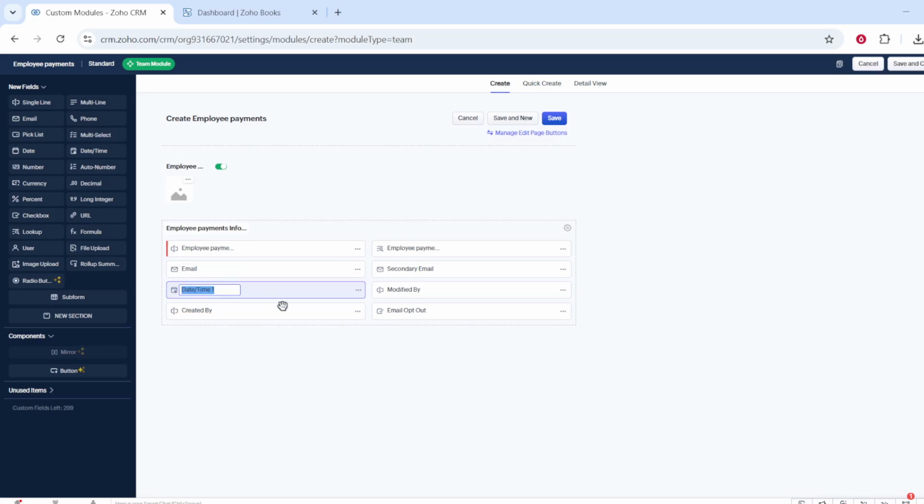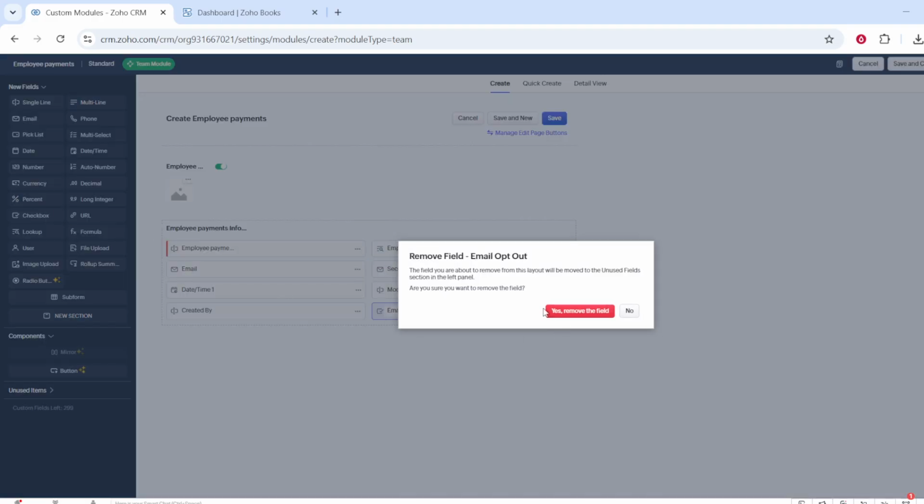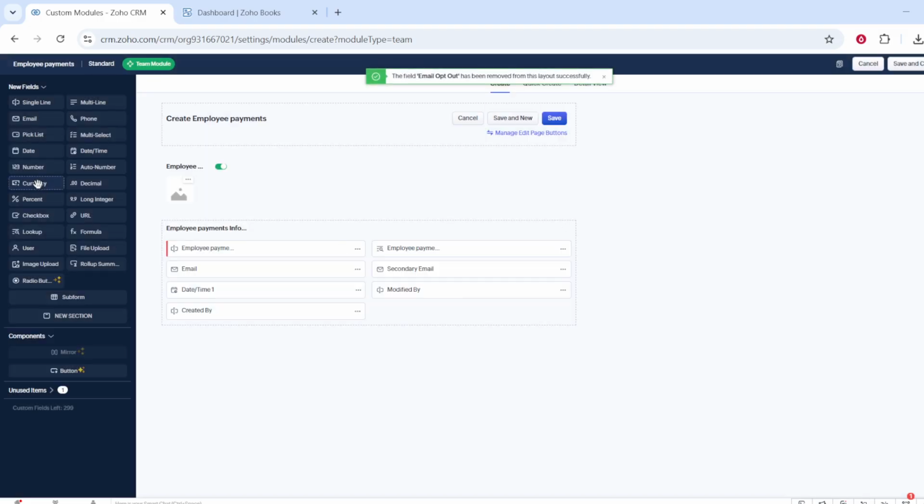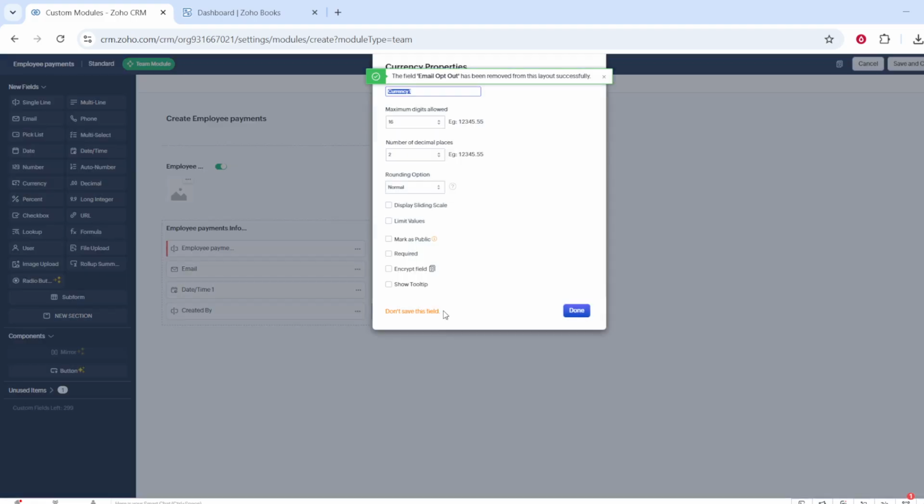For payment status, you will be able to track where each payment stands in the process, such as pending, approved, or completed. As you add these fields, pay attention to the field types Zoho CRM offers. Using the right type helps with reporting and keeps data consistent. Now that the module and fields are in place, you will move on to approval workflows. This is where Zoho CRM can help enforce process and reduce errors.